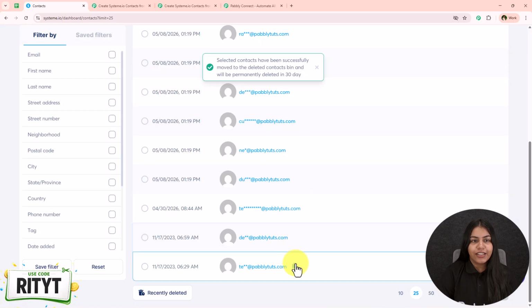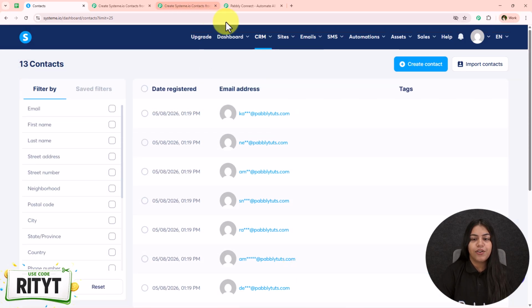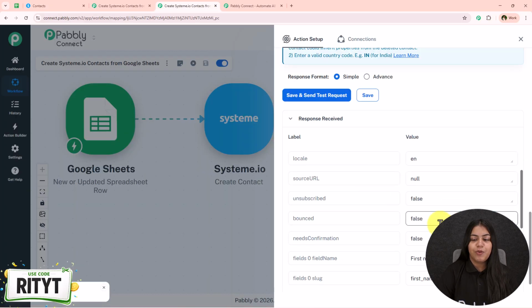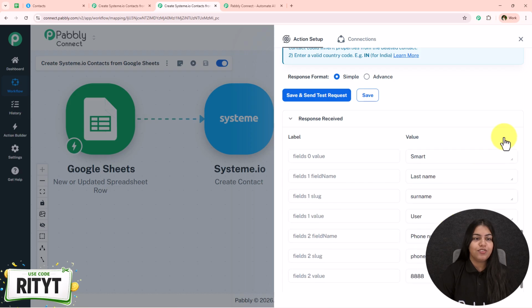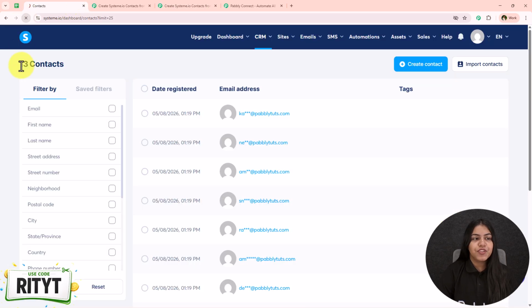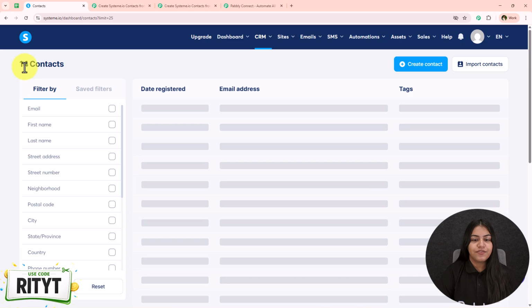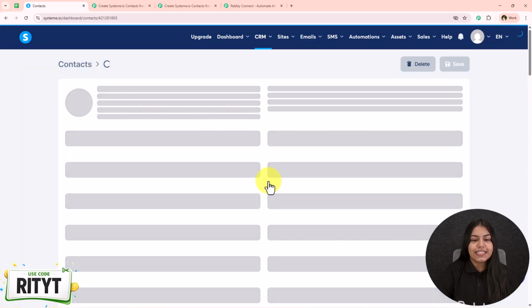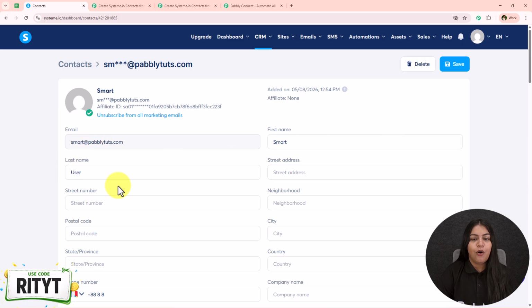Okay, I've deleted the contact of the smart user. Let's just click on the save and send test request once again, and you're going to see we have received the positive response that this new contact is created. So let's just open our system.io, and now we're just going to refresh it and going to see the contacts have turned into 14 and this new contact is added right over here. You're going to see the details are the same, be it the first name, last name, email or the phone number right over here.